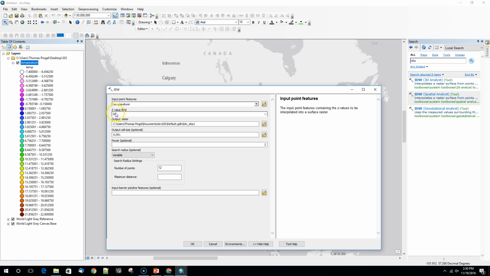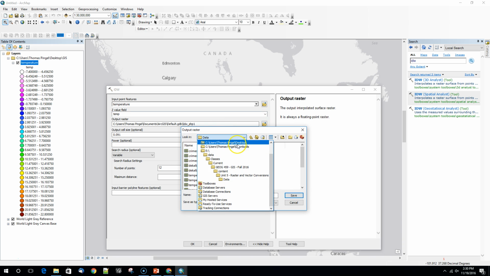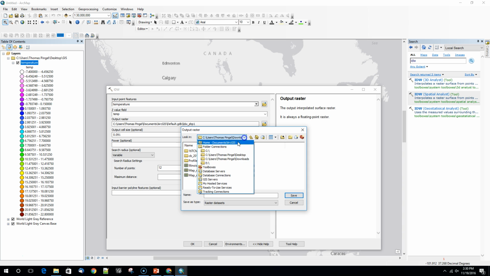So the first thing that I had done, you're going to declare your input point features as temperature. Your Z value field, this is going to be the field that you're interpolating, the field that you want to estimate. So in this case, I want to use temperature. Output raster, same as always. This is where you're going to spit out that image.